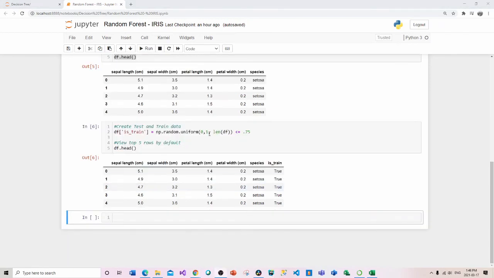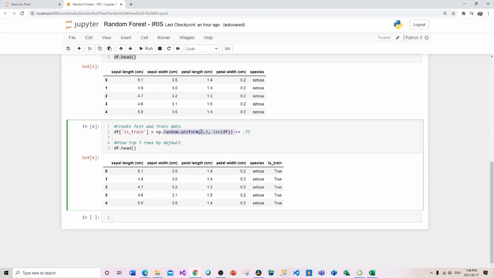So very briefly, I'm going to explain this a little bit. We're going to generate a uniform random number between 0 and 1, and we're going to do it for each of the rows in our df. That's really what this line of code is. If it's less than or equal to 0.75, then it's true. If it's greater than that, then it's going to be false.